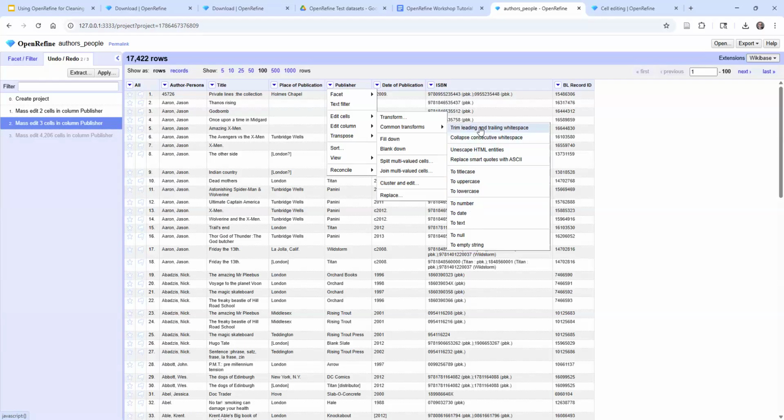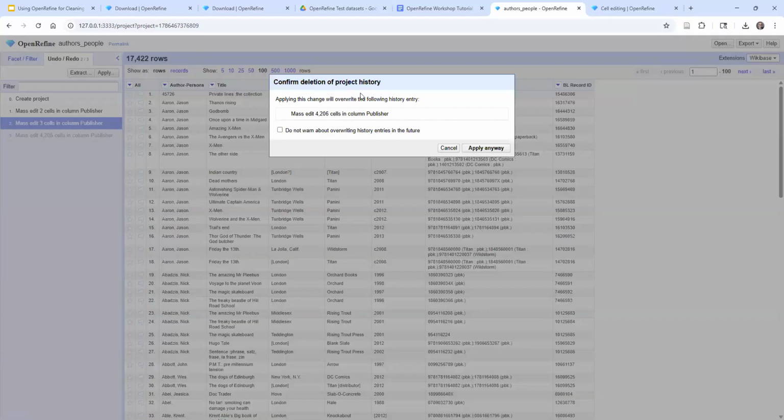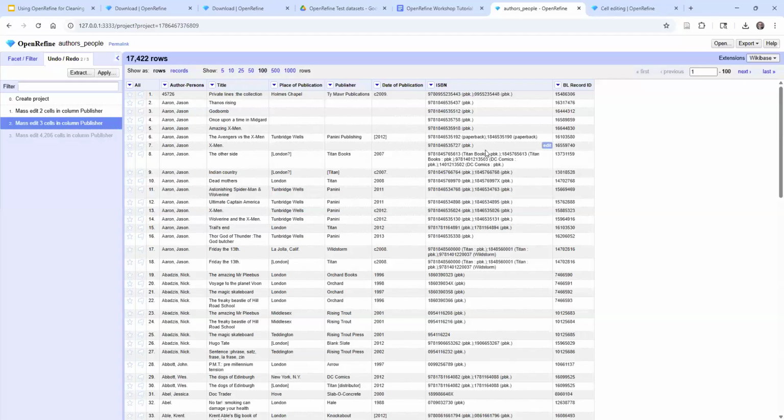So I'm going to do trim leading and trailing space, and let's see what happens. Okay, apply anyway. And up here we have text transform on 501 cells, and it's giving you the GREL right here, value.trim, and it's undo. So we're going to leave that as is, but you got a very immediate sense of a GREL function listed there. So Kevin, how do I get more GREL functions? Well, let me show you.